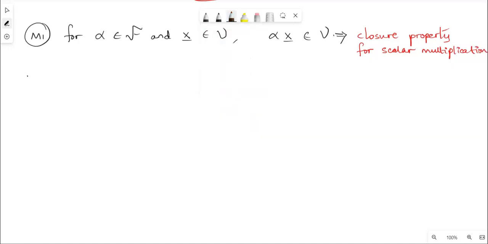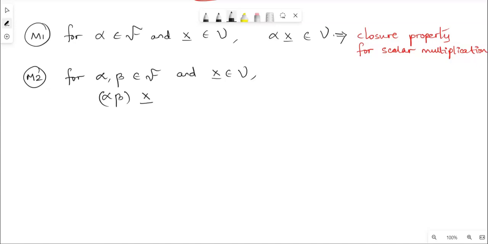Now, the second: for any two scalars, alpha and beta, belonging to a certain field F, and for every vector, let's say x, belonging to vector space V, we can say that the multiplication of both scalars times the vector is nothing but alpha times beta times the vector.